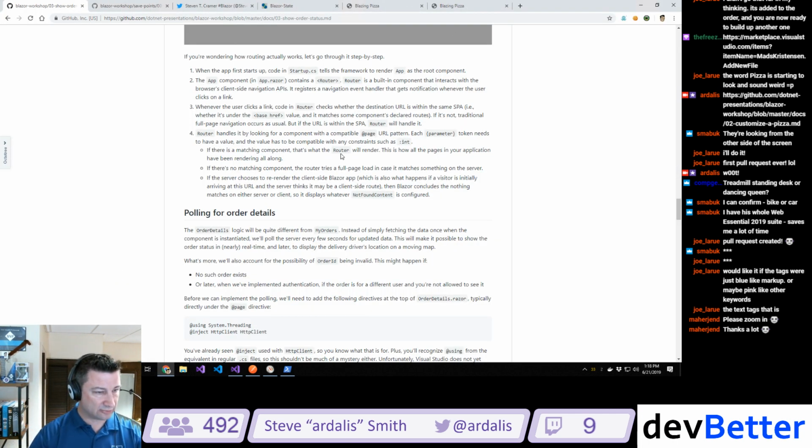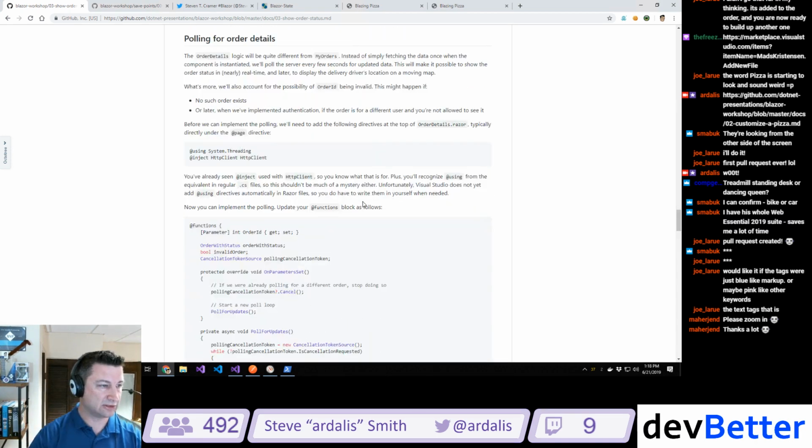If there's a matching component, the router will render. If there's no match, it will try and do a full page load. And in this case, it would not find it, and it would do a not found, which is what this says. Alright, so polling for user details.